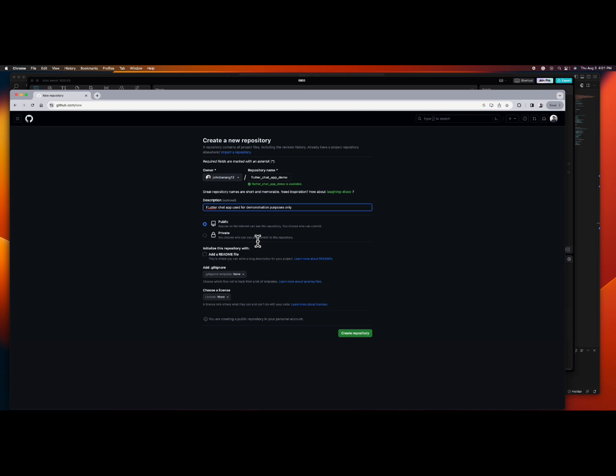Just like that. Down here, you can select whether you want your repository to be public or private. But for this demo, let's leave it as public. Then you can check this checkbox here if you wanna add a README file, but for this, I will leave it as is. For this git ignore, you can ignore this because creating a Flutter project already contains the git ignore file with the correct template. So let's go ahead and click this create repository.